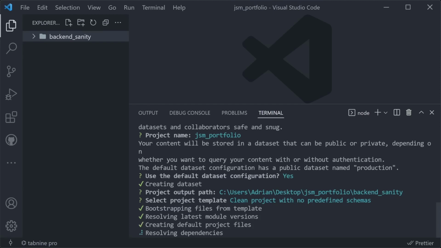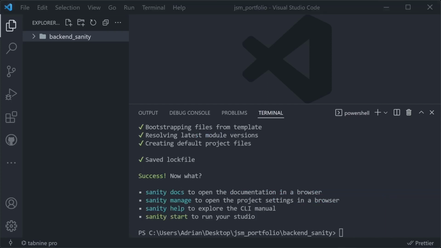Right now, Sanity's CLI is creating the default project files. Everything is being set up as we speak. Let's give it a minute and then we'll be right back. And the setup has been successful.